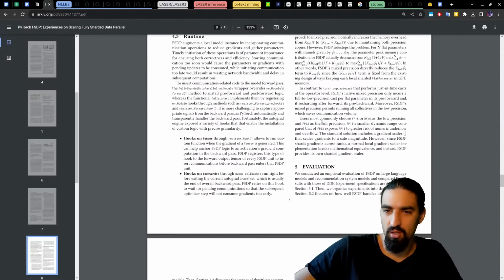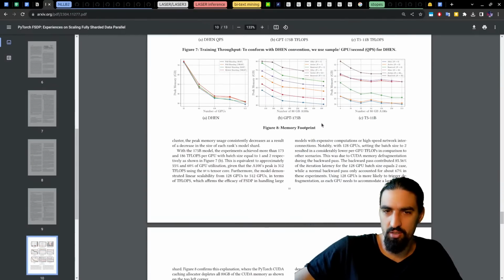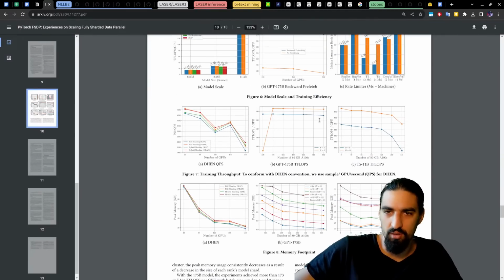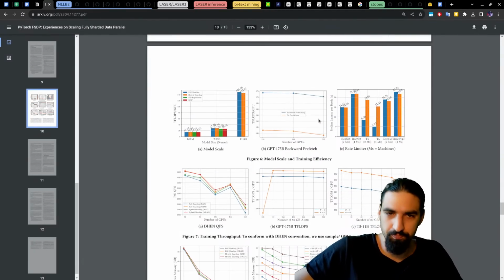Let's see what else. Is there any other interesting diagram? There are these ones here, and that's it. After that, we can dig into the paper.